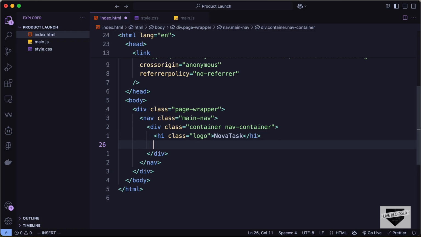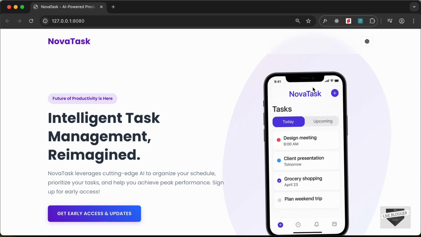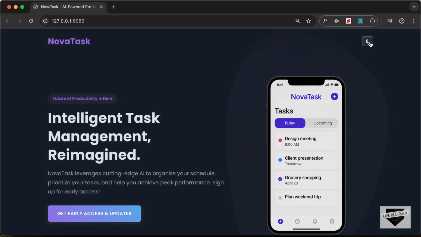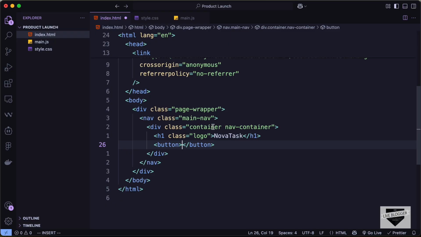And now let's go ahead and create a button. So the button is this button right here for the dark mode. So in the button, we need to add two icons. So first of all, let's give it an ID. So let's type theme toggle for the ID. And let's give it a class of theme toggle button.